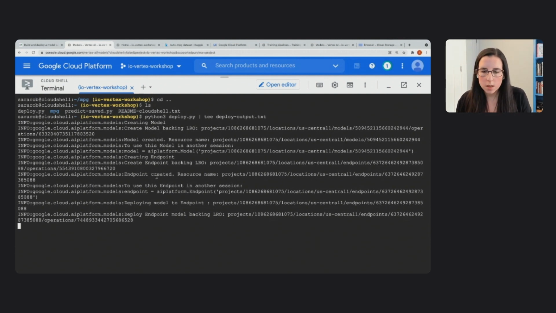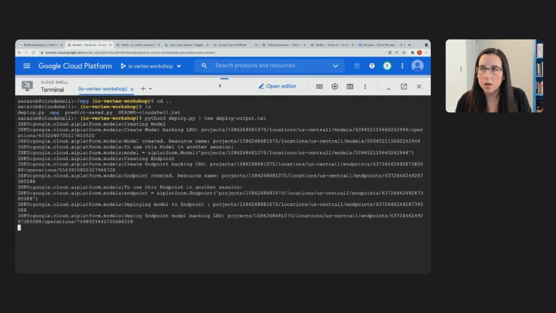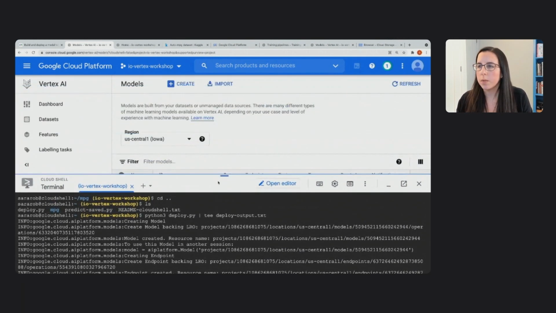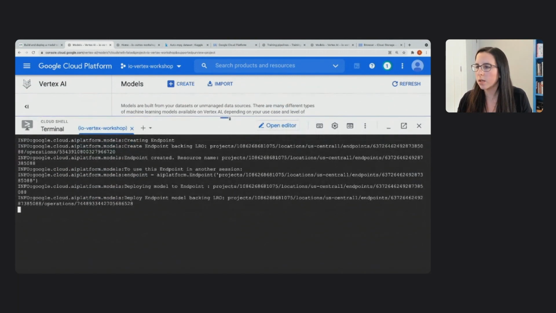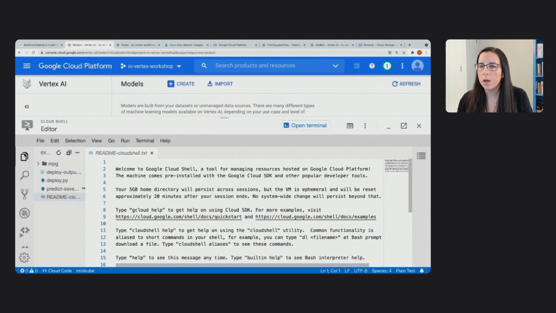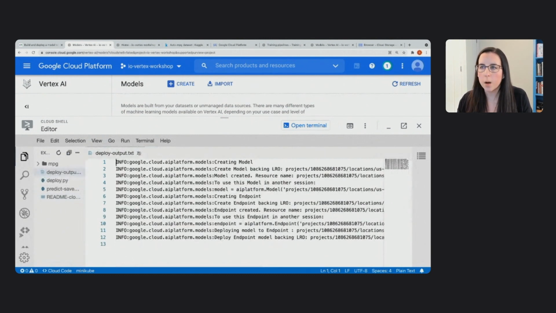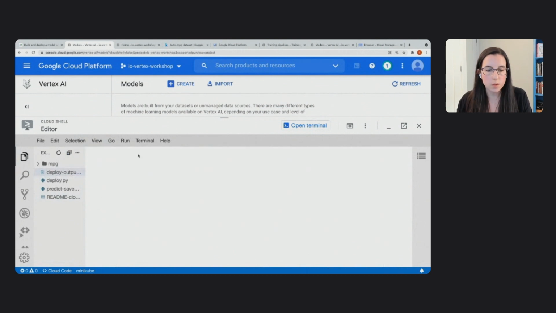So that will take probably about 10 minutes to deploy, but don't worry, I've got a version that's already deployed for me to show you and for us to try out. So I'm going to make this a bit smaller. As you can see, if you go back to your editor, you should see this deploy output file created, which is logging the output of that command to this file. That's what the T did in the command.